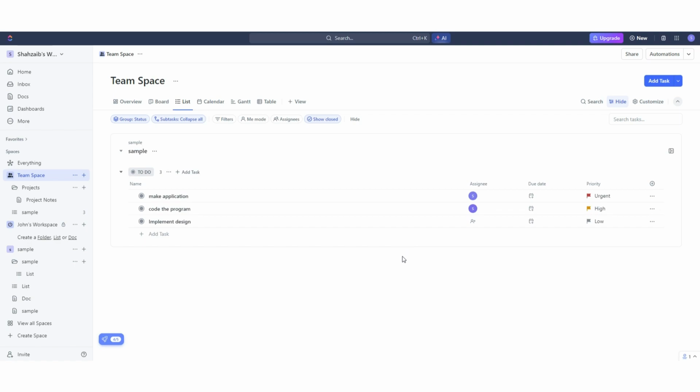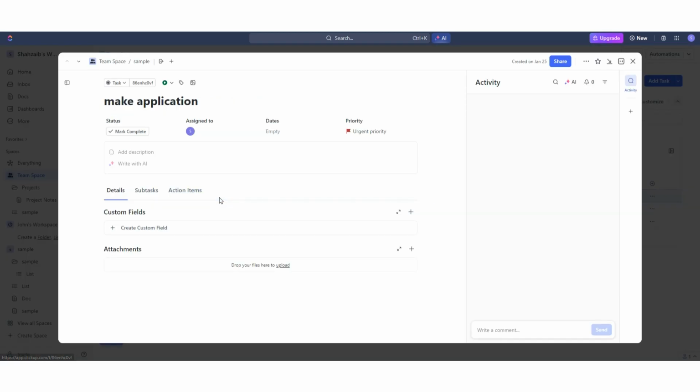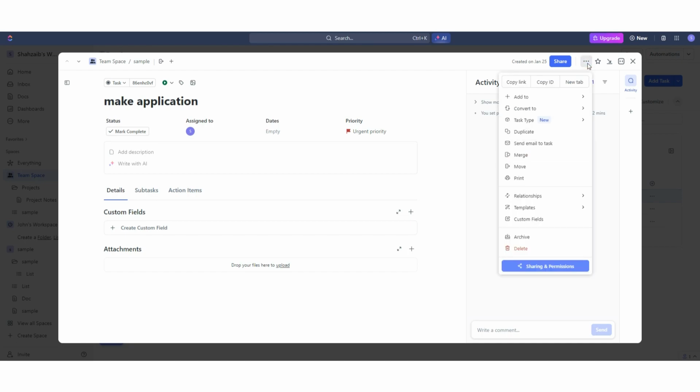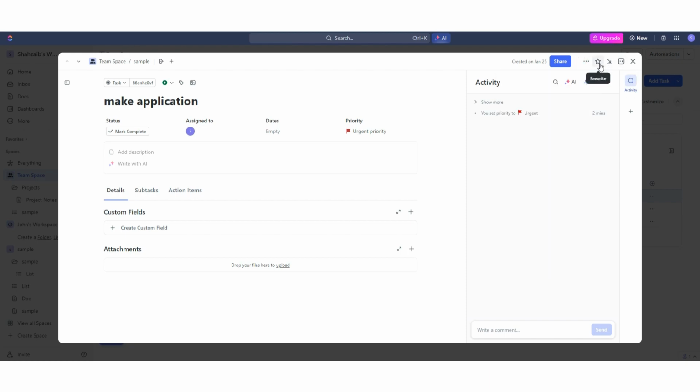Now let's go ahead and discuss how you can edit your tasks. Once you want to edit your tasks, let's say I'm going to go ahead and click on my tasks. And once you click on the task, as you can see over here, you're going to get all this stuff. So first of all, let's say we have the main application, and over here you have task settings. Now this is your task settings, and over here you can add this to another list. You can convert it to list or subtask if you want to. Then you can duplicate it if you want to. Send email to task, merge, and all that stuff. So different types of settings that you can mess around with.